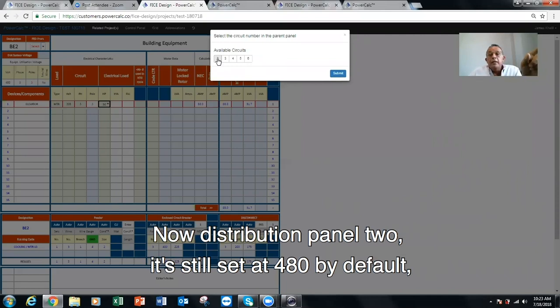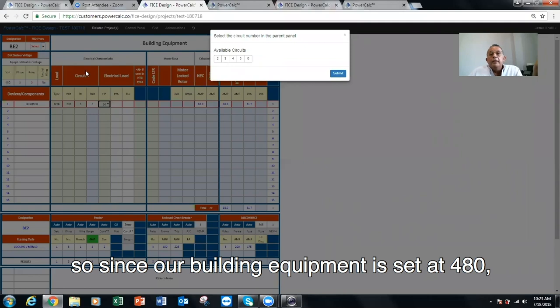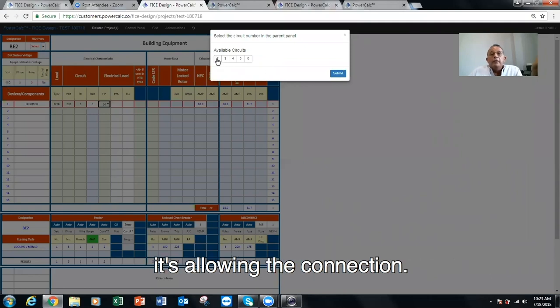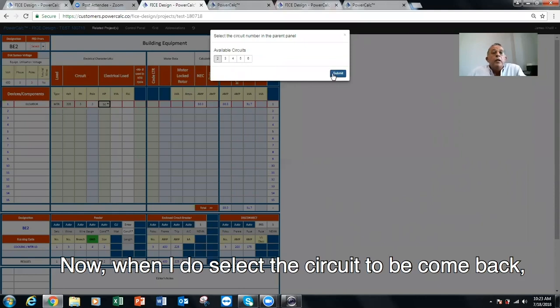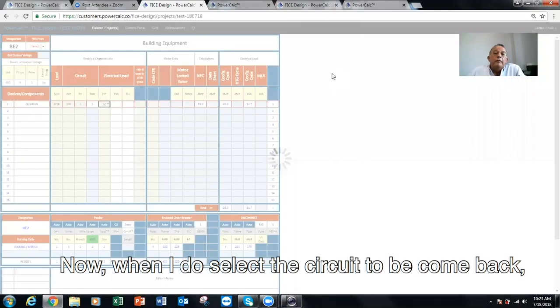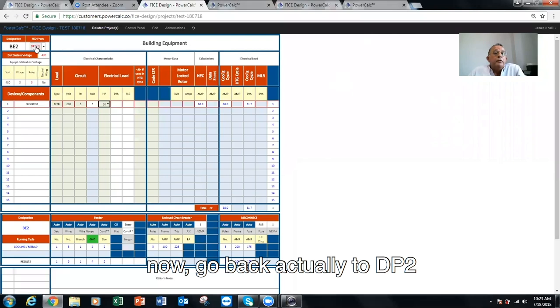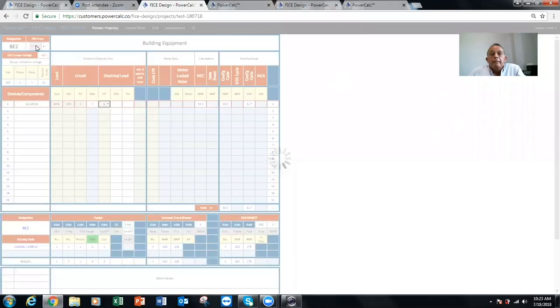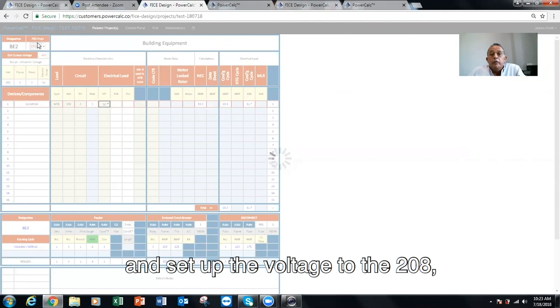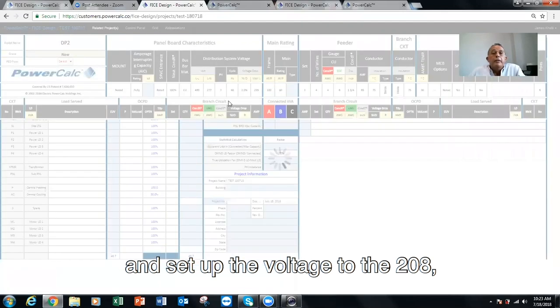Now distribution panel 2 is still set at 480 by default. So since our building equipment is set at 480, it's allowing the connection. Now let's go back to DP2 and set up the voltage to 208.